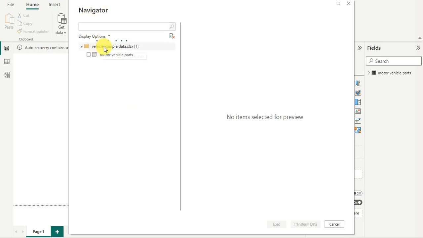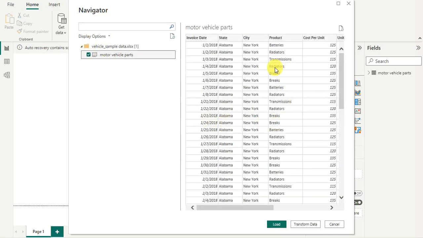Like in this case, the vehicle sample data, where the first worksheet is renamed as motor vehicle parts. If I have 10 of them, they will be right there, and you select the one you're interested in. But since I have only one, and this is the only one I'm interested in, I'll just tick that, and now the data will load.